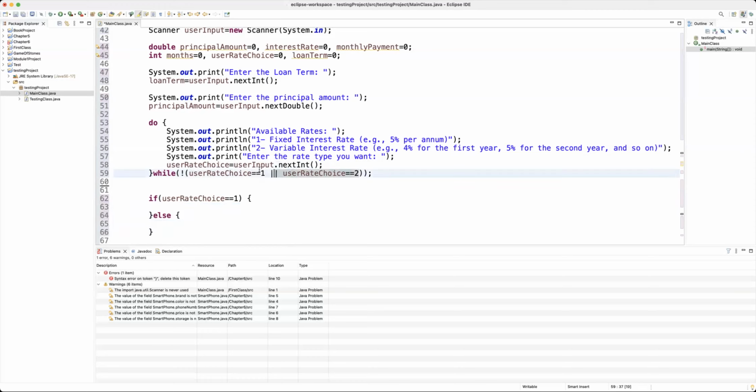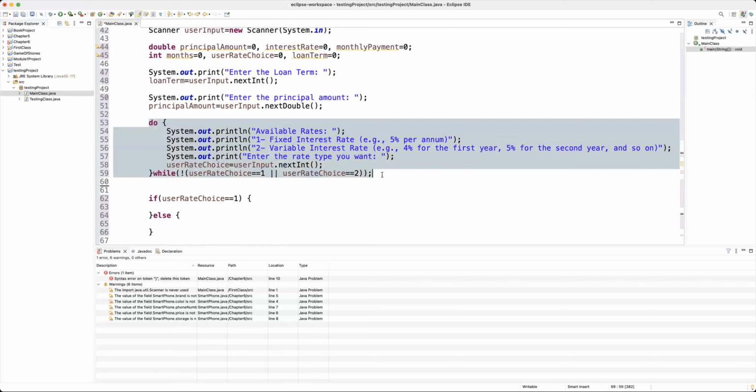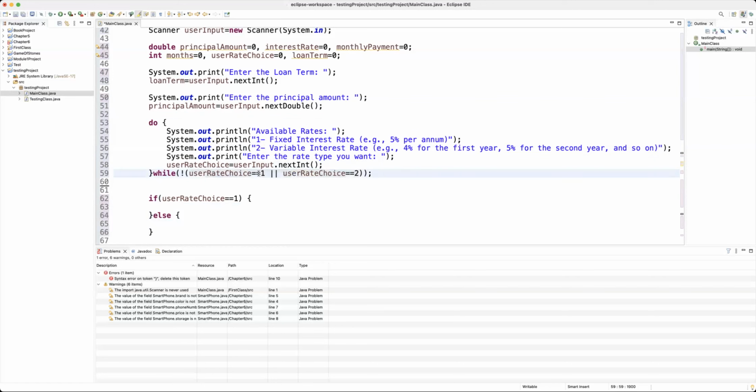Since I'm using the input validation here, that simply means I'm not going to leave this while loop unless the user made a choice of 1 or 2. So I'm making a choice here. If the user chose 1, I'm going to be doing something. If the user didn't choose 1, that simply means the other choice left is 2. Now remember here, this part is for the fixed rate. And this one is for the variable rate. Let's start with the fixed rate, which is easier.